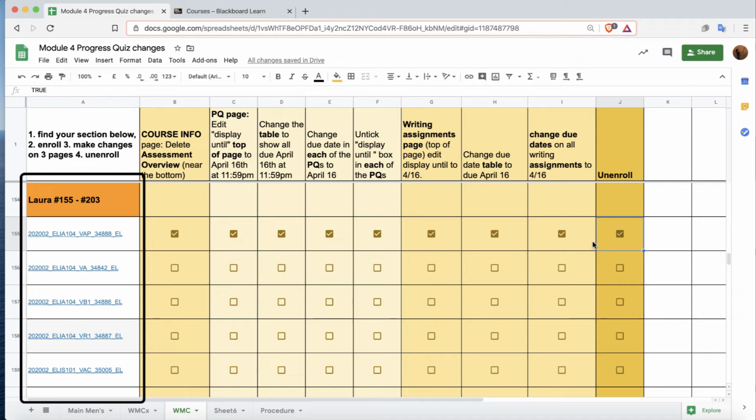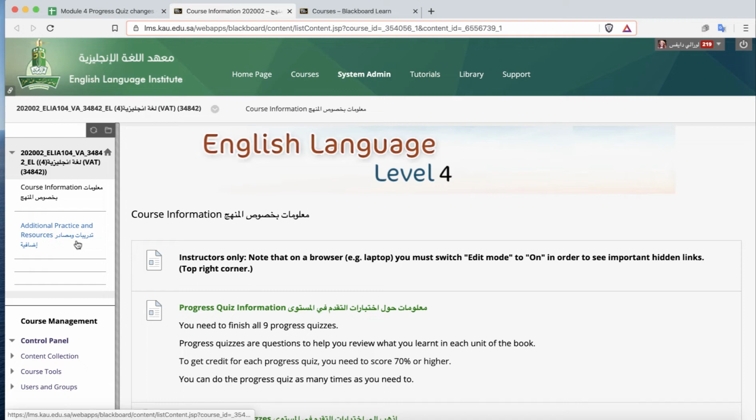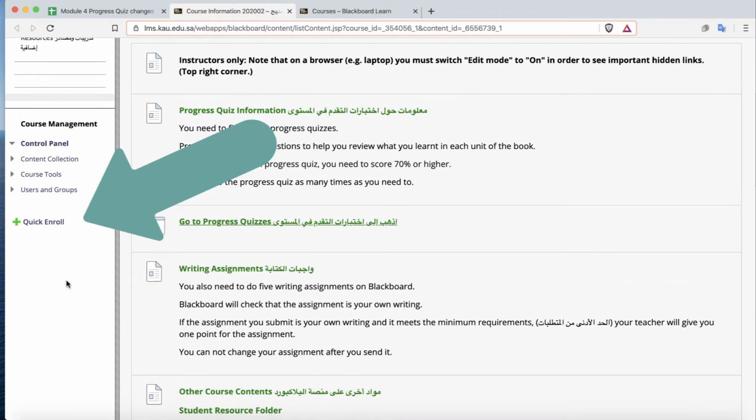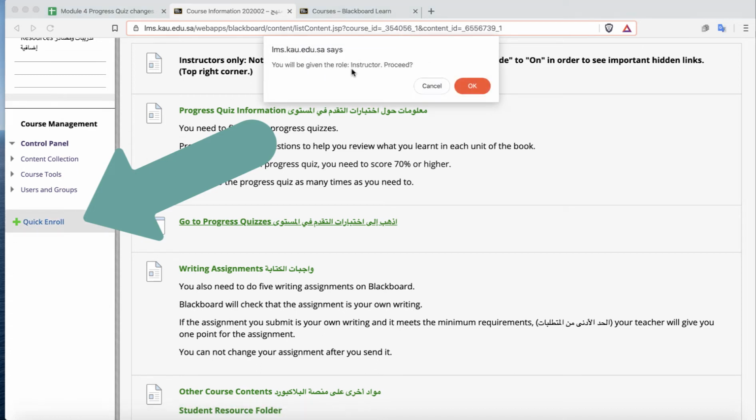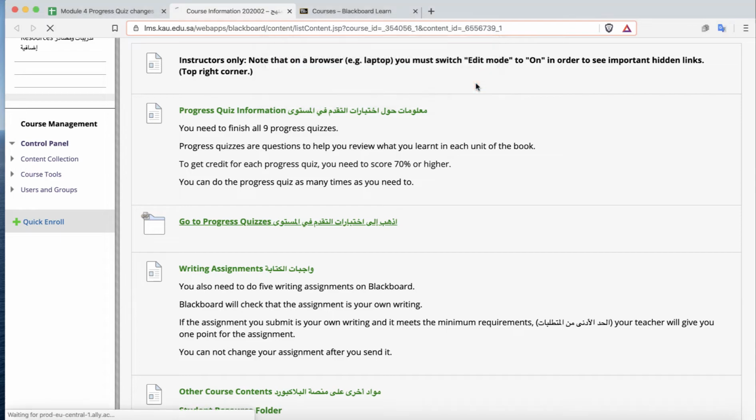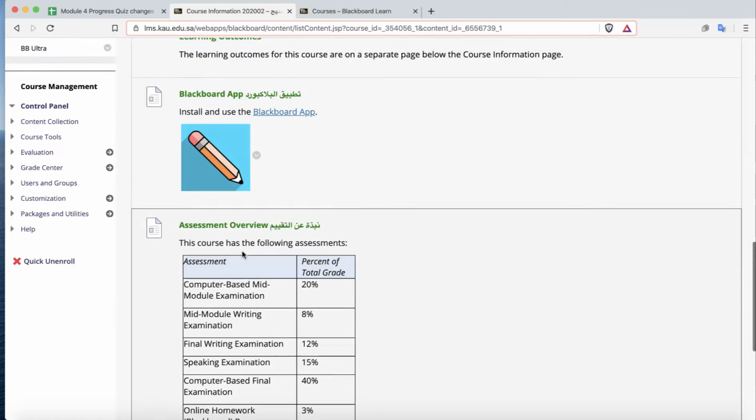Okay, so I've already done this first one. So let's go to the next one. And what you do is hover your mouse there, and you'll see a pop-up, and the pop-up is the link. So that's how you get the link. Takes you right to the course, and on the left side here, scroll down to you see quick enroll. Click that. Do you want to be an instructor? Yes, okay, click that.